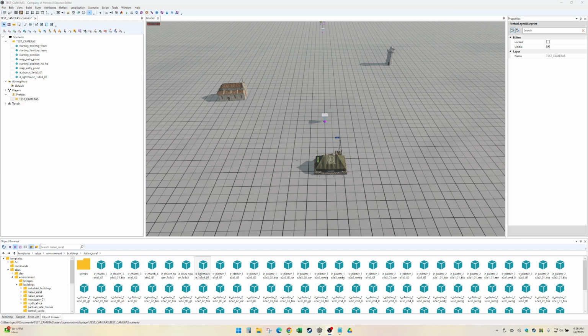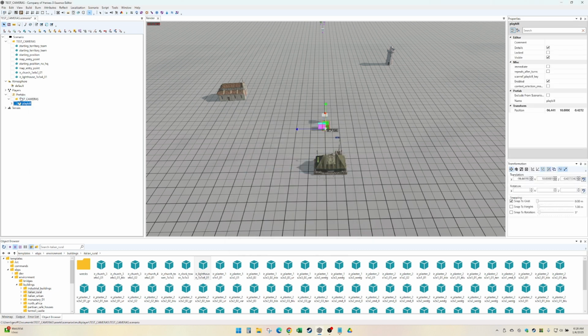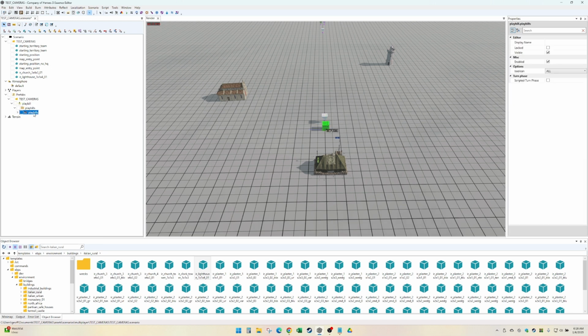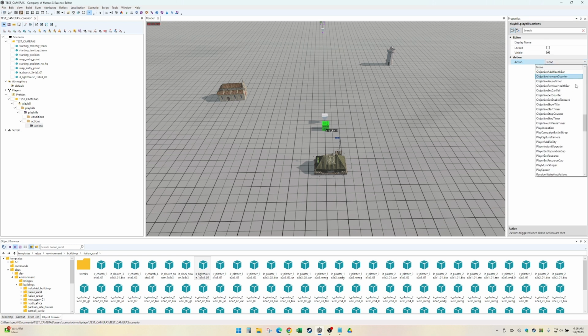This is a pretty easy one, self-explanatory. Playbill. One thing I haven't figured out with the cameras yet is how to make it zoom in. I know how to make it move, I know how to make it rotate, but I can't figure out how to make it zoom in. If you figure out how to make it zoom in, please leave a comment, because I would love that.